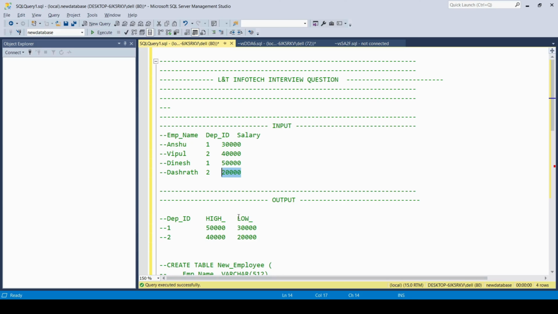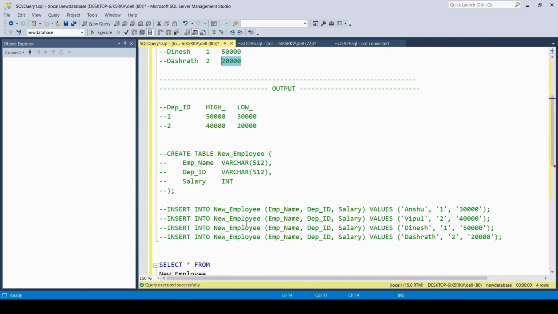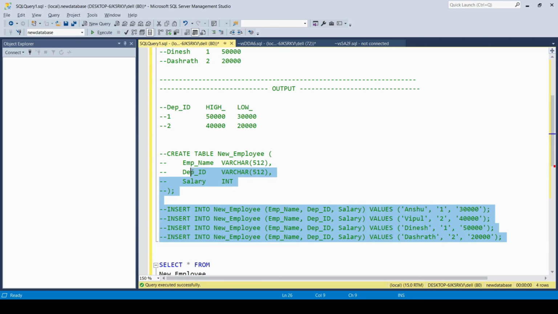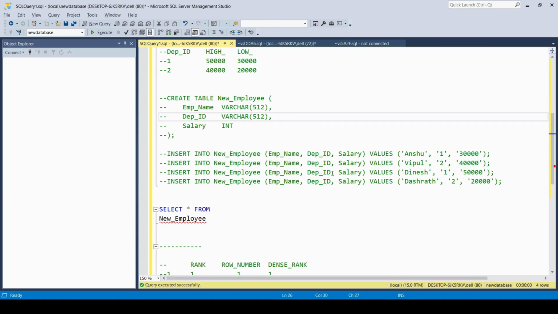So what we want is to arrange the data on the basis of department ID, with one column populating the highest salary and another column populating the lowest salary. Hope you understand the problem statement clearly. Now we will try to solve this problem. But before that, I request you all to execute this SQL query in your SQL server so we can do this question in parallel.